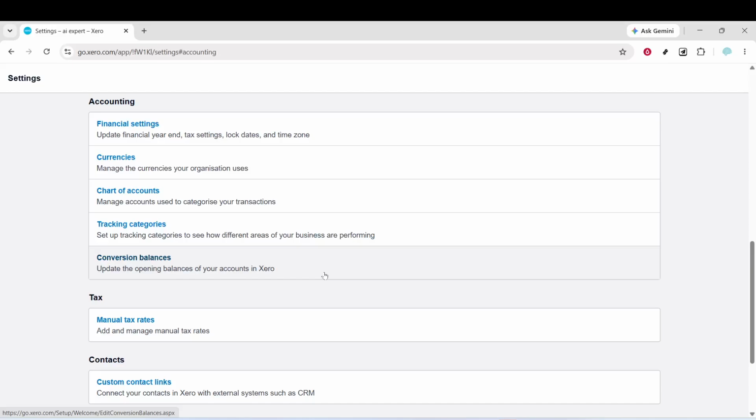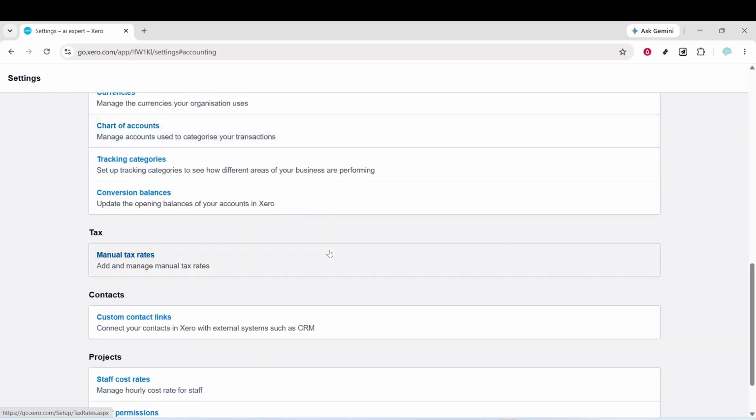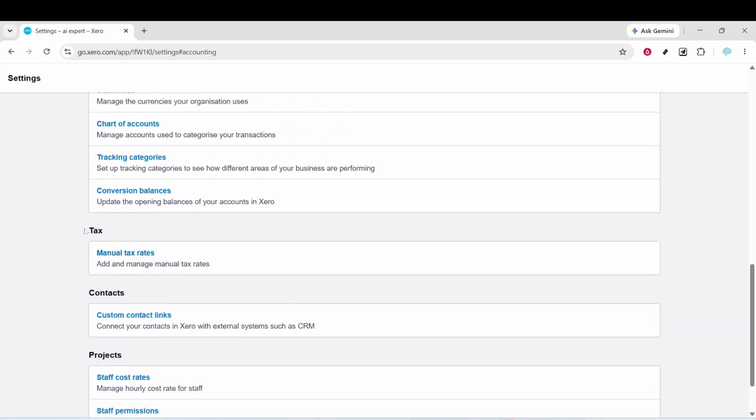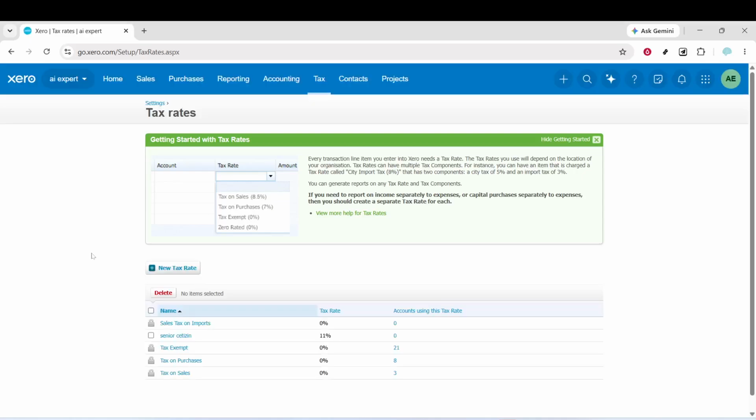What we are looking for is a section on the left-hand side called Tax Rates. Under that, you will see an option that says Manual Tax Rates. Click on that. This is the place. You are now in the command center for creating your own custom rates. In the top right corner, you will see a big green button that says New Tax Rate. Go ahead and give that a click.